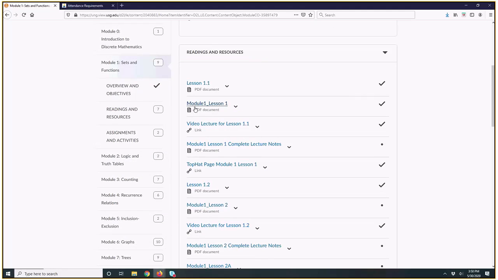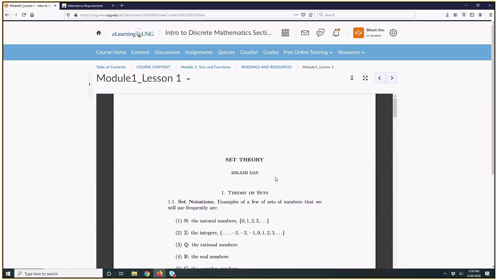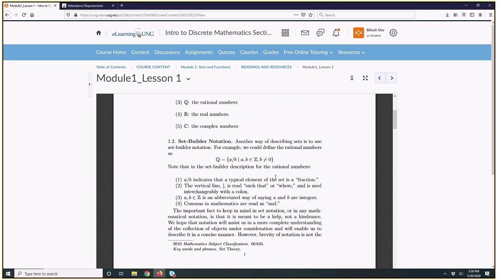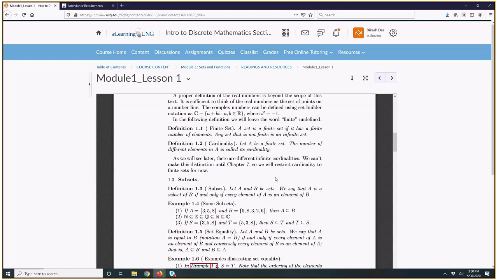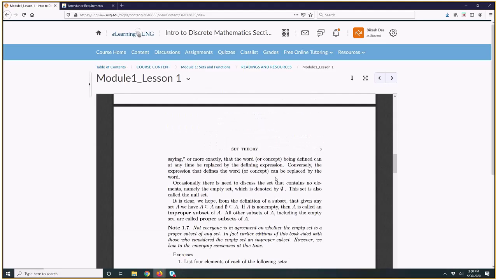Then below that, you'll find another PDF document, Module 1, Lesson 1. This is the lecture note that is going to accompany your video lecture. And below that, you'll find a link to the video lecture. So what you'd want to do is click this Module 1, Lesson 1, which goes with your video lecture. And if you have a printer, print this out, because there are exercises here and you'll want to work along with the video lecture.